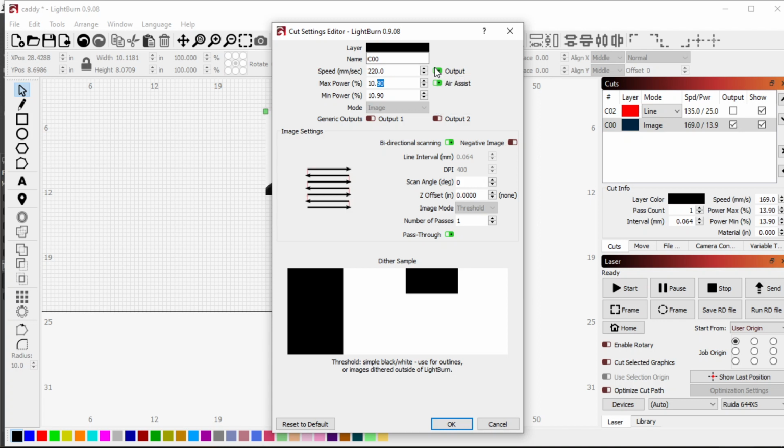And then after you find the perfect power, now you can start increasing your speed, because now you have the perfect power for this speed. So now if we want to increase the speed, I would go to like 250 millimeters per second as the machine's running. And then eventually the photo is going to start getting a little bit darker, a little bit darker, a little bit darker as you get faster and faster.